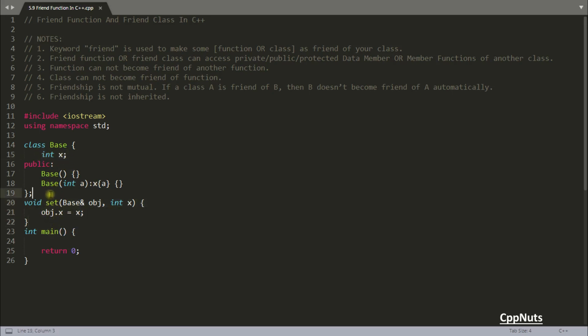So this is what a friend function allows. If you have made some function a friend inside your class, then that particular function is allowed to access your private data. Because you said that particular function is my friend, the compiler will allow it to access your private data inside this function.